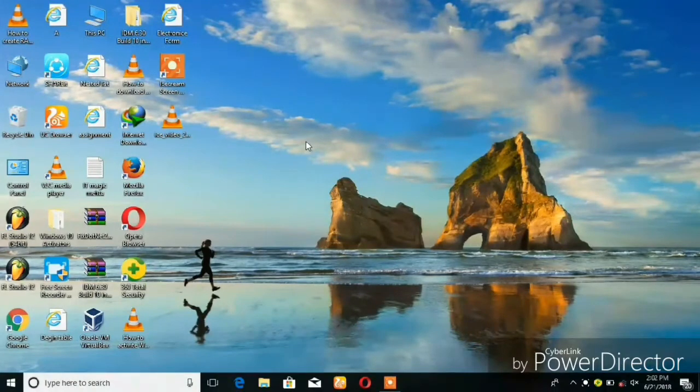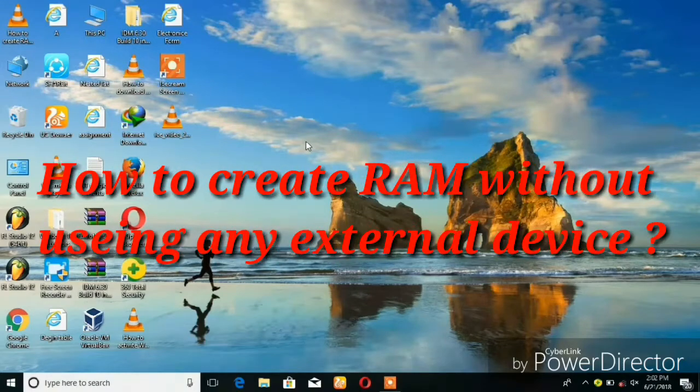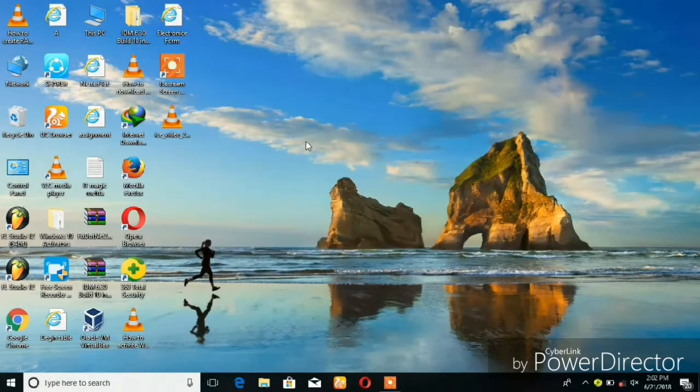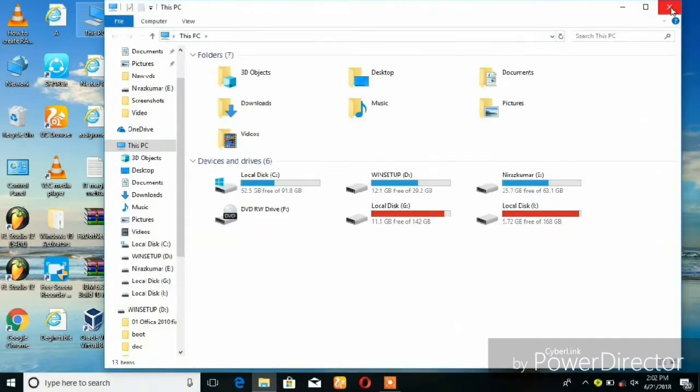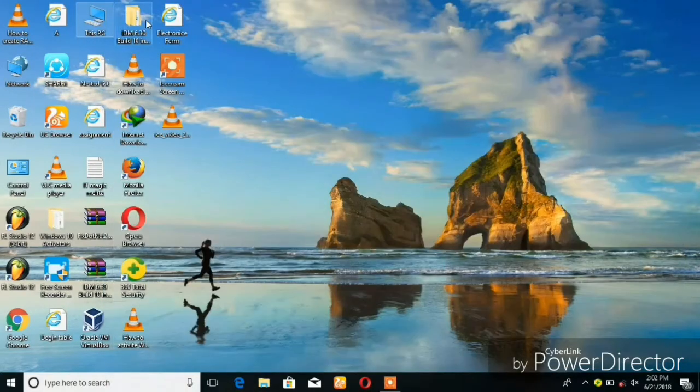You watched my previous video on how to create RAM using an external device. But today I'm going to teach you how to create RAM without using any external device. We can make RAM using only the hard disk, with no need for any extra device. I don't want to waste more of your time, so let's start.